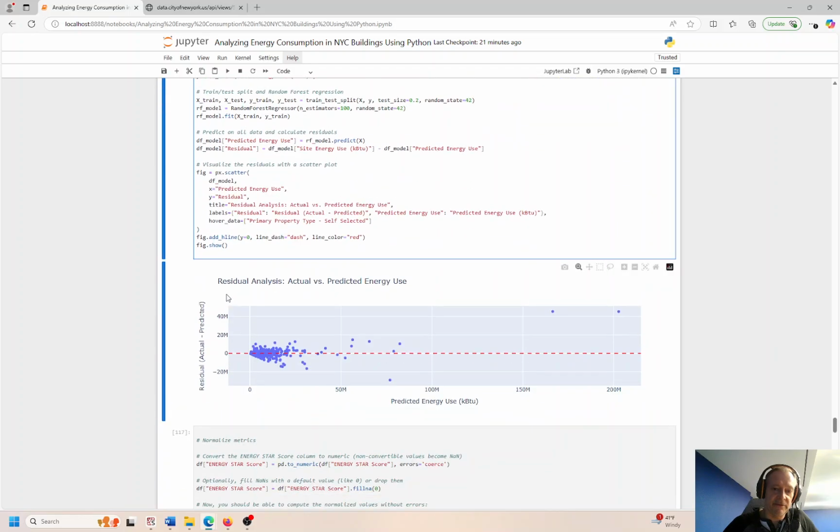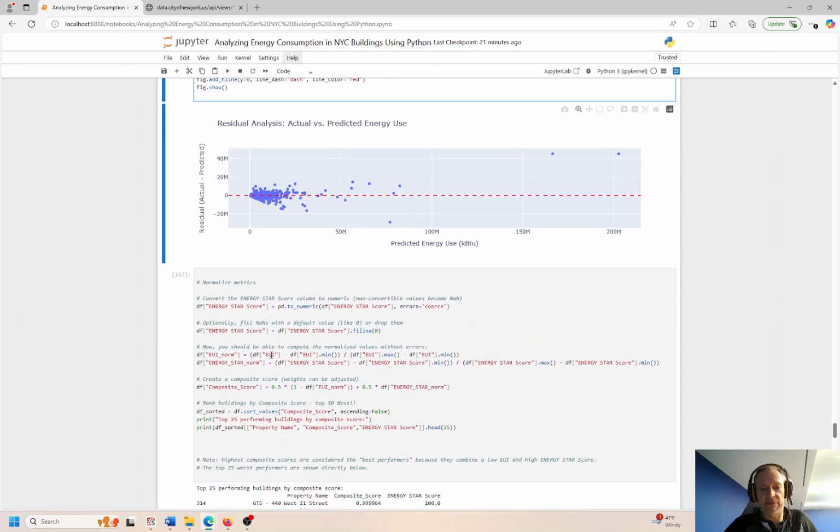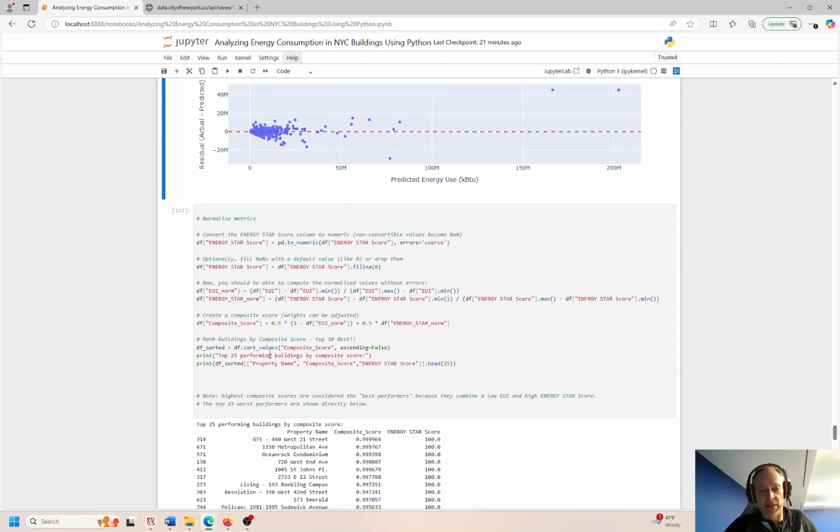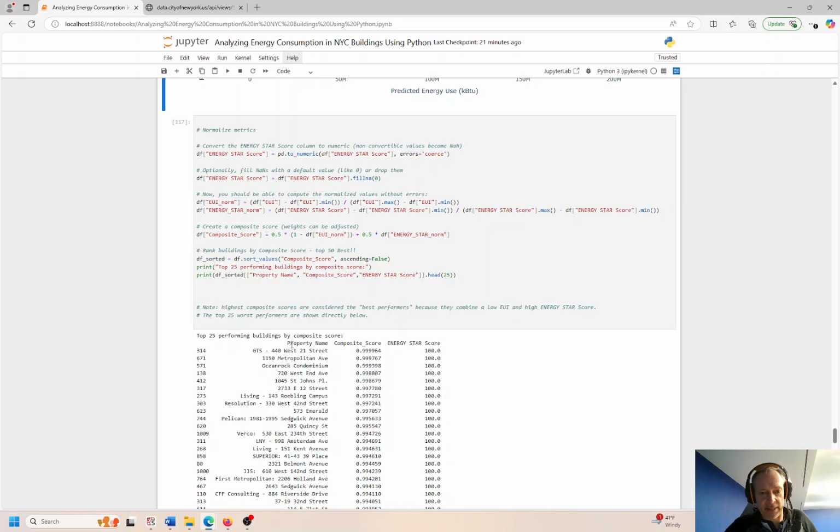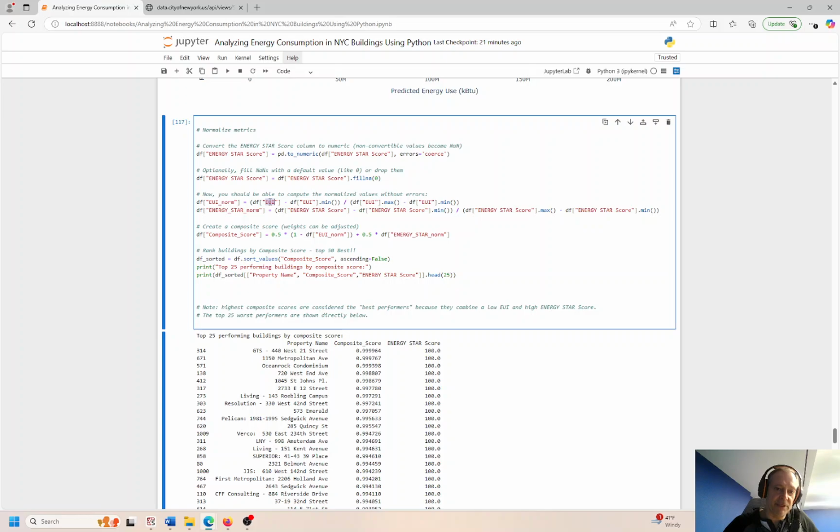Residual analysis, again, looking at actual versus predicted energy use and plotting all of these. I thought that was interesting. And then normalizing the metrics and coming up with a composite score here. The composite score is something that I created, but I think this totally makes sense. You don't get this in the data. You have to kind of fabricate this yourself. But if you look at the EUI, again, this is energy consumption.